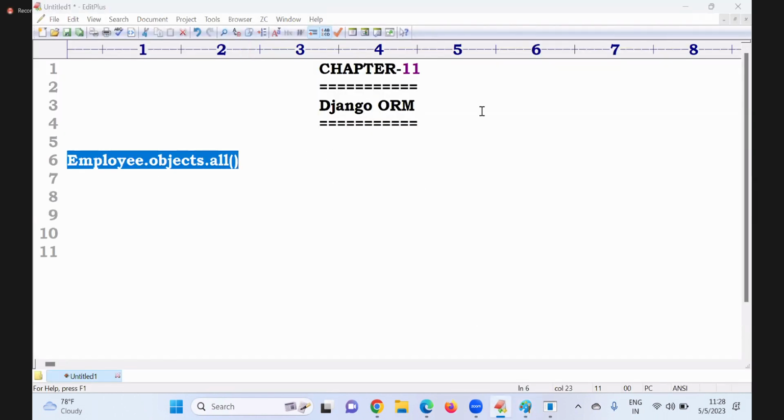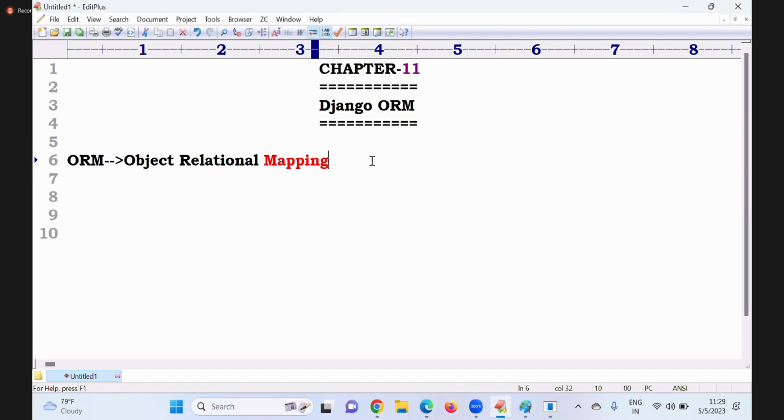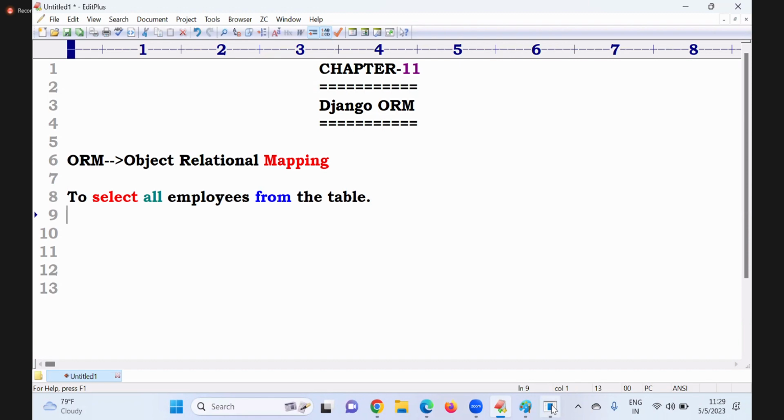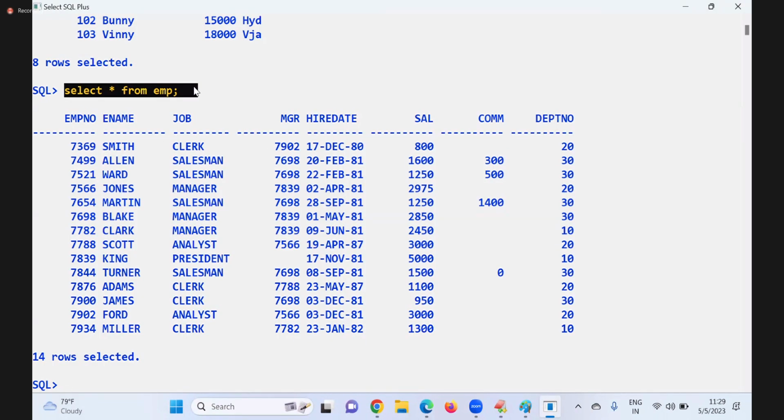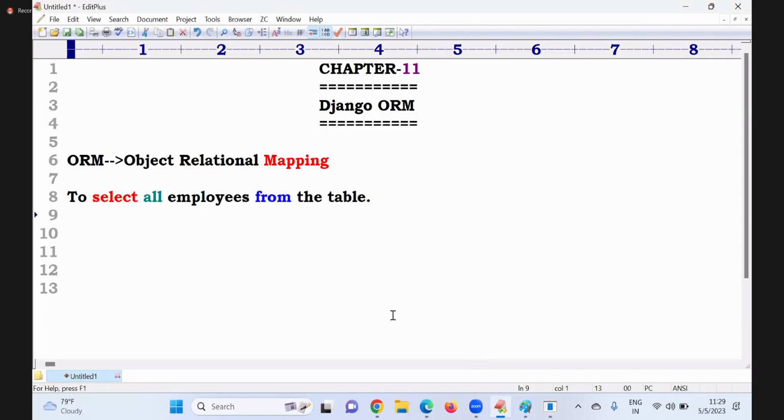So now, remove this. ORM stands for object relational mapping, not relationship. Object relational mapping. For example, to select all employees from the table, the normal command is: select star from employee.